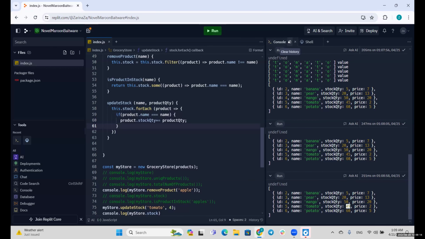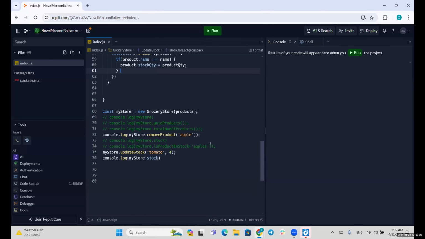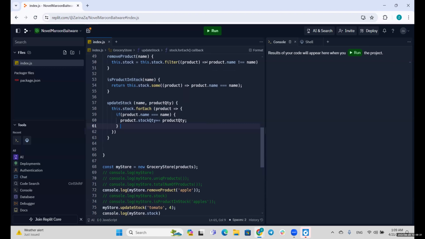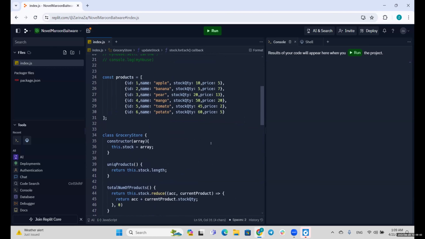Good. Then the next step. Good job. No, we are not finished. But at least you got through the first part. Now we need to check else, if it's not equal to name, it means that we have to create a new object.